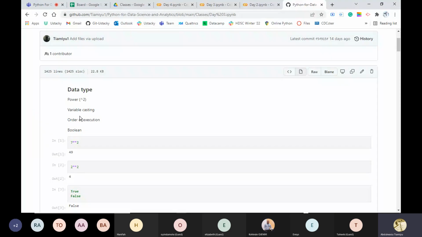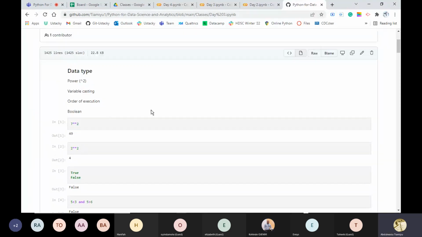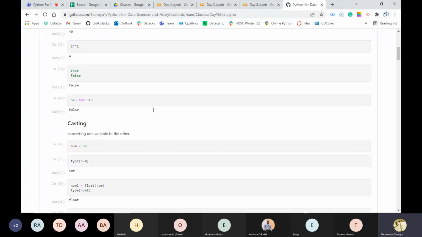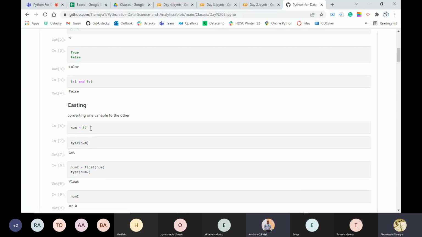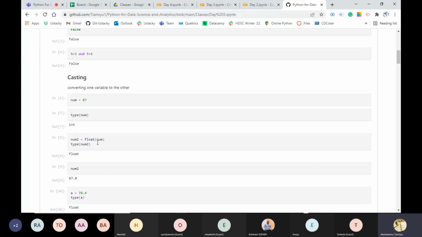Then I talked about variable casting. Variable casting is just converting from one data type to another. For example, number is 87. I check the type, I see that it's an integer. Then I want to convert it to float. This is how to cast. You first type the data type, then parentheses. Inside the parentheses, we type the value we want. Since we want to cast this number into float, we have float of number. Then we check the data type, it is now float instead of the integer we had.